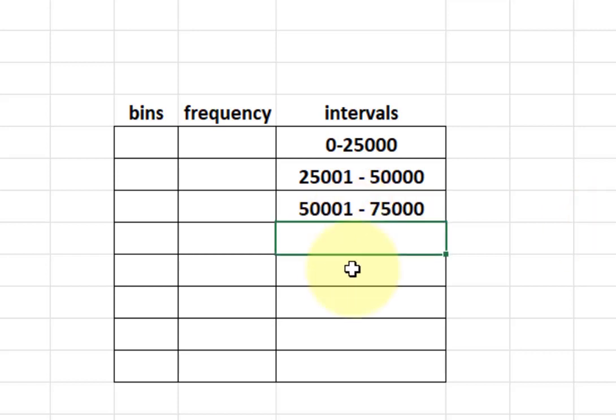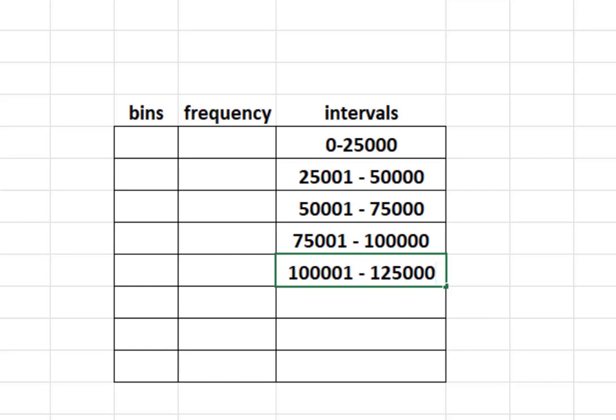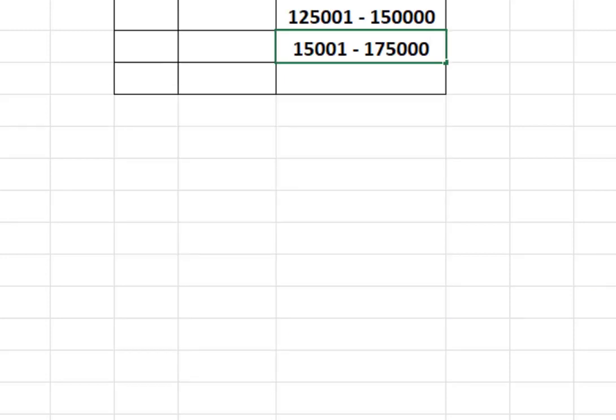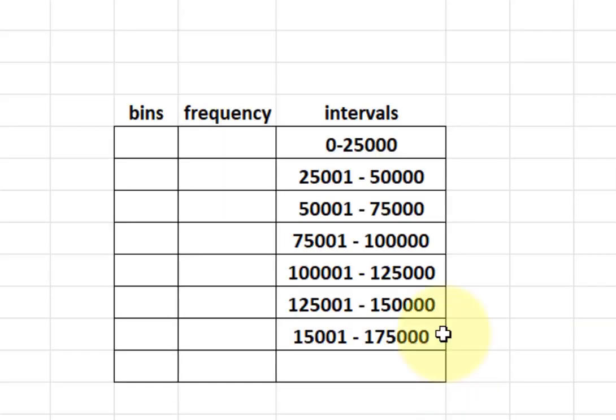And this one's going to be 75 through 100,000. This one's going to be 101 through 125,000. This is going to be 125 through 150,000. And this is going to be 150 through 175,000. Is that the last one? Yeah, see, it does not go over 175,000. So that's good right there, right?